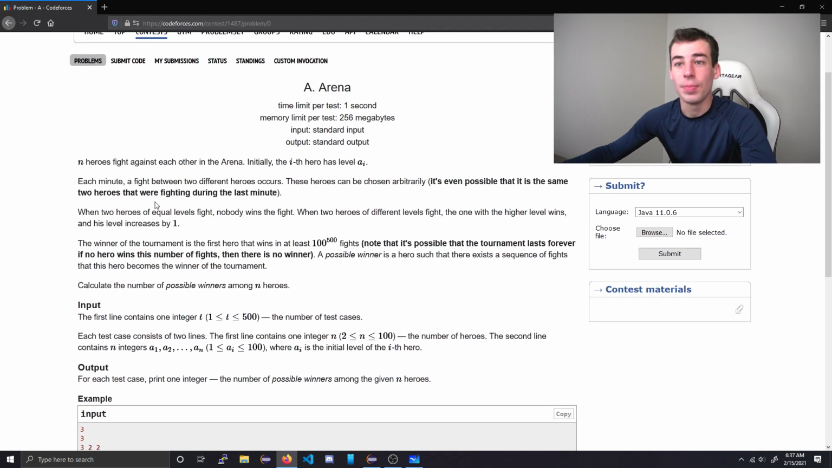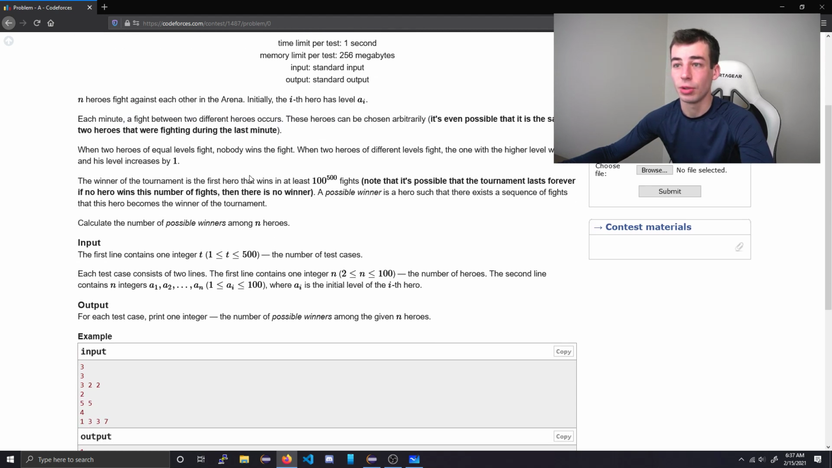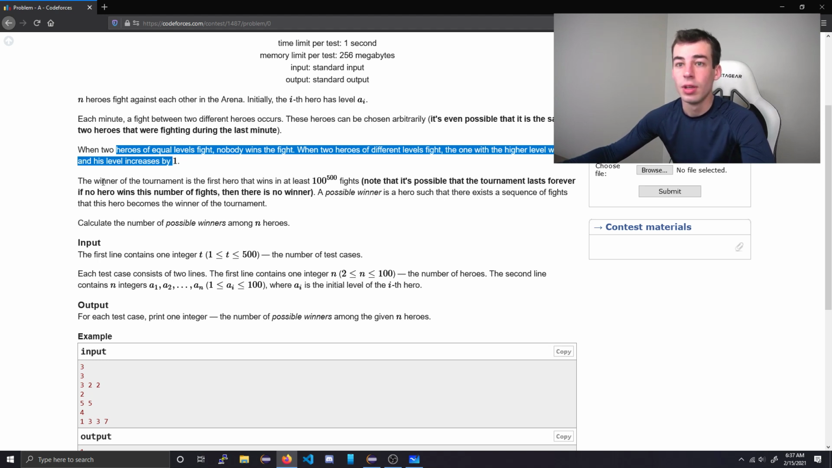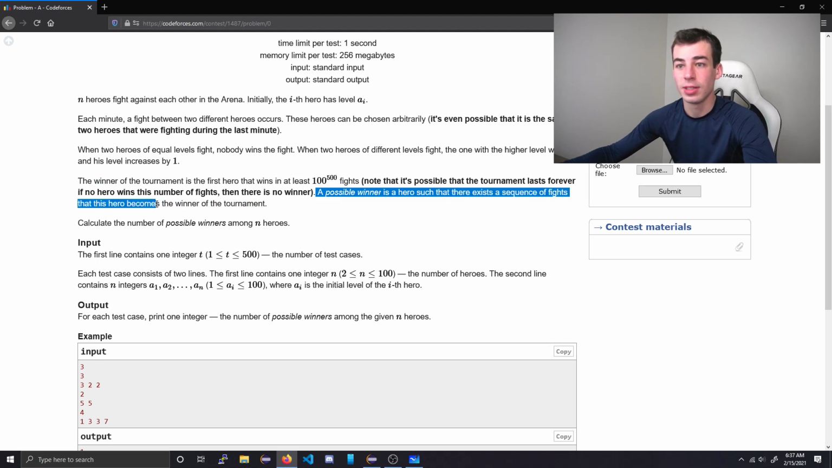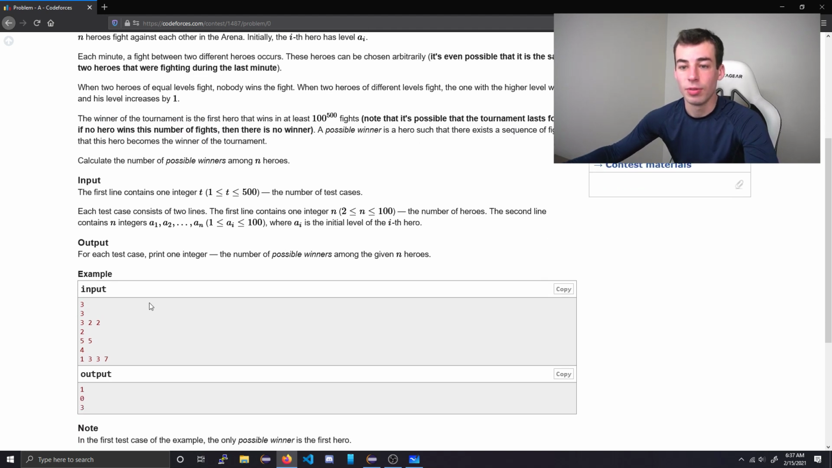All right, problem A. You have n heroes that are fighting against each other in an arena. Initially, the ith hero has level A_i. Each minute, a fight between two different heroes occurs. These heroes can be chosen arbitrarily. It's even possible that the same two heroes were fighting during the last minute. When two heroes of equal levels fight, nobody wins. When two heroes of different levels fight, the one of the higher level wins, and its level increases by 1. The winner of the tournament is the first hero that wins in at least this many fights. A possible winner is a hero such that there exists a sequence of fights that makes that hero the winner. So it's the number of things that aren't the minimum.